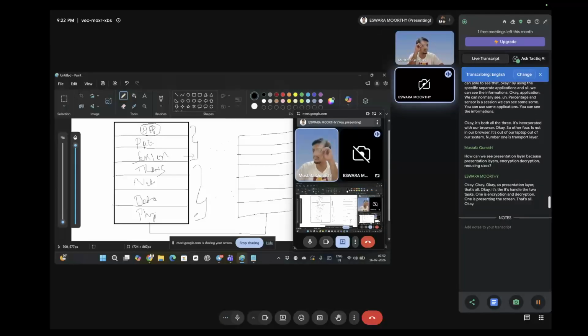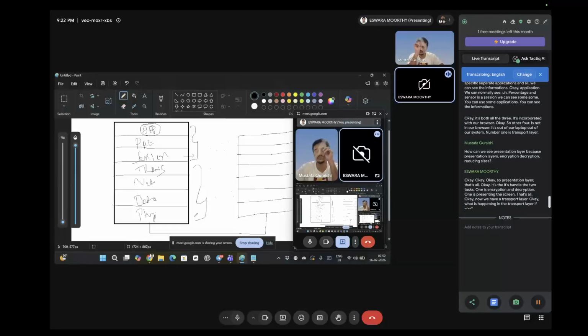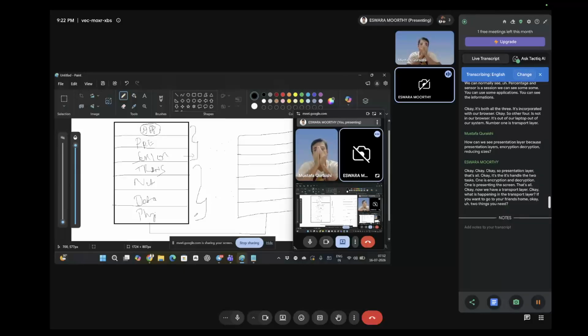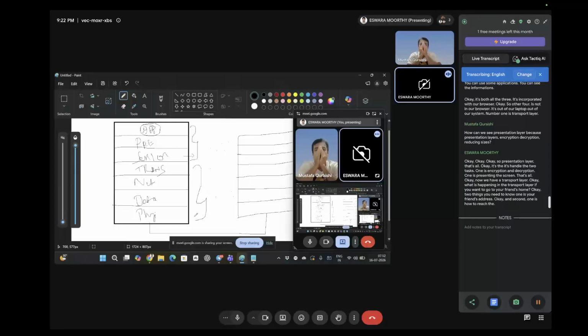Okay, now we have a transport layer. What is happening in the transport layer? If you want to go to your friend's home, two things you need to know. One is your friend's address, and the second one is how to reach the particular destination.